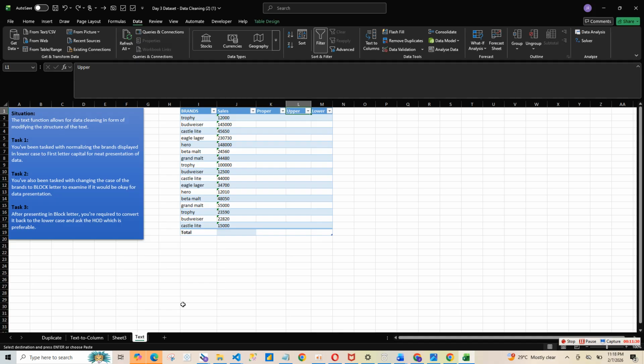I hope that you've learned something new today. You've learned how to use the duplicate function and the text to column function.